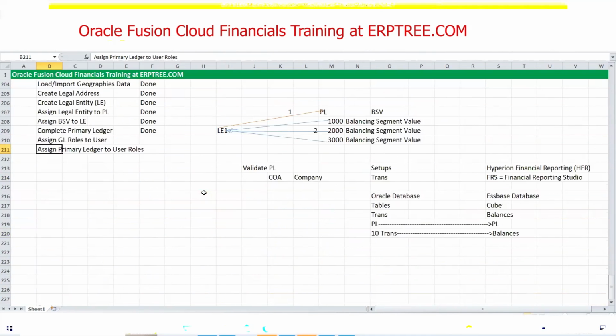Now we are going to talk about GL roles. For GL, payables, receivables, for every application, Oracle is providing roles. What are the roles Oracle is providing? Those we call seeded roles. The GL seeded roles. The same way for payables, we have seeded roles. Receivables, we have seeded roles.